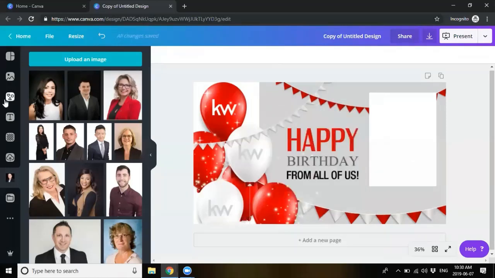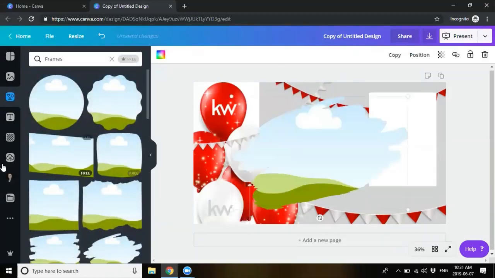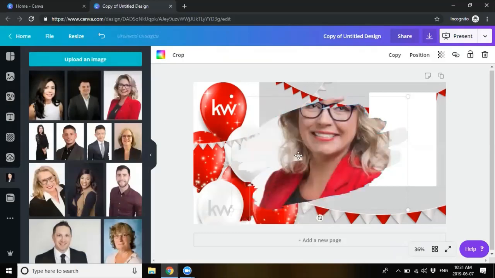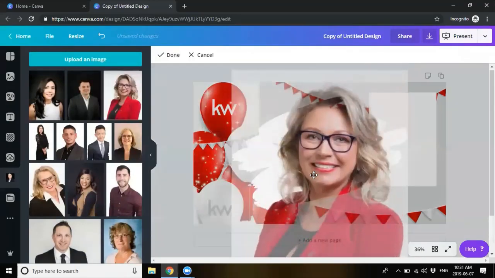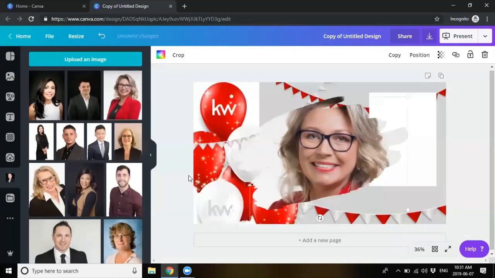So like I said, tons of different frames. Again, click on the photo, drag it around within. Obviously not a very good frame for a picture of a person, but it's an option.